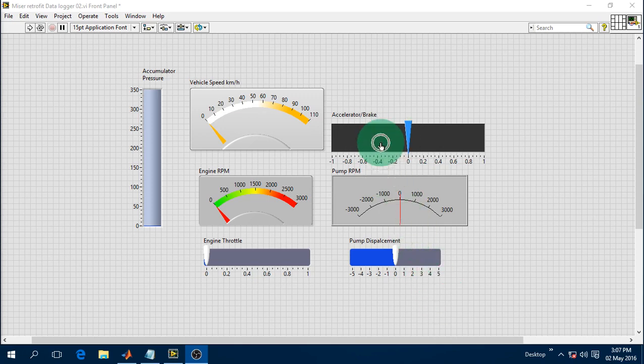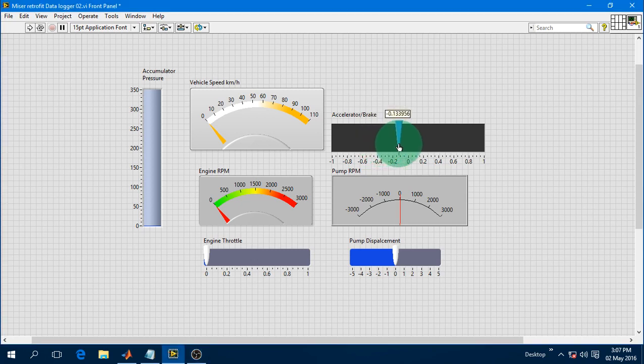This slider bar is what the driver would do with the foot pedals. For ease of display, we have the brake and the accelerator in one. Positive means we are demanding positive torque. Negative means negative torque. You'll see that during the simulation sometimes the pump displacement, that's this one, will change without the accelerator changing. That is the controller balancing demand, changing modes, and managing fuel consumption.